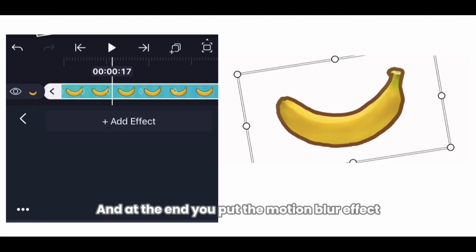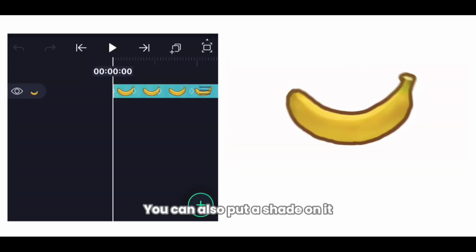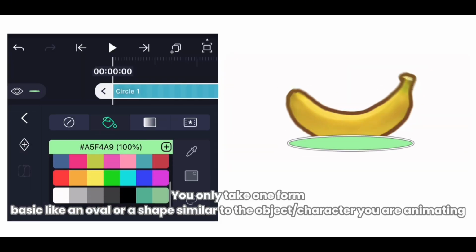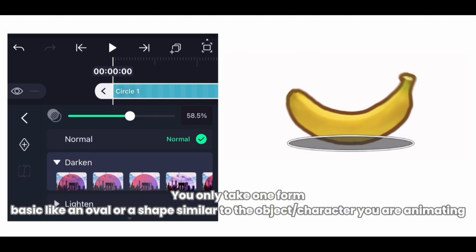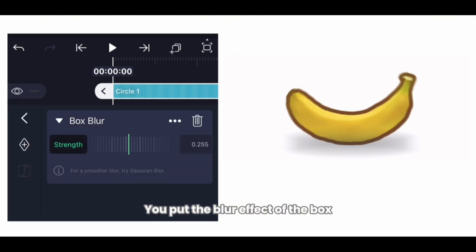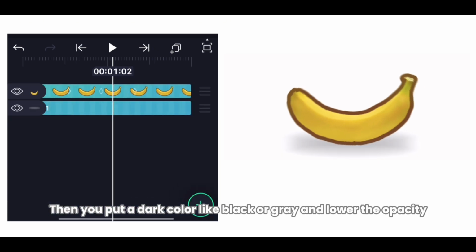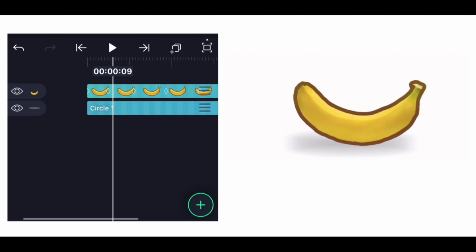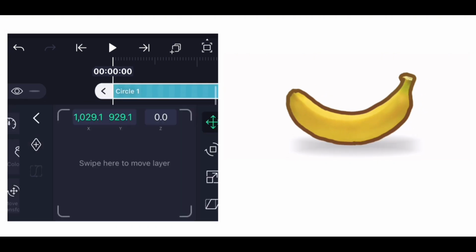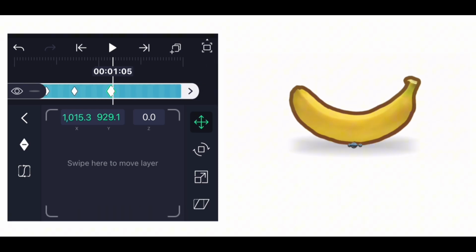And at the end you put the motion blur effect. You can also put a shadow on it. You only take one basic shape, like an oval or a shape similar to the object or character you are animating. You put the box blur effect on it. Then you put a dark color like black or gray and lower the opacity. And finally you make the shadow follow the banana's movement.